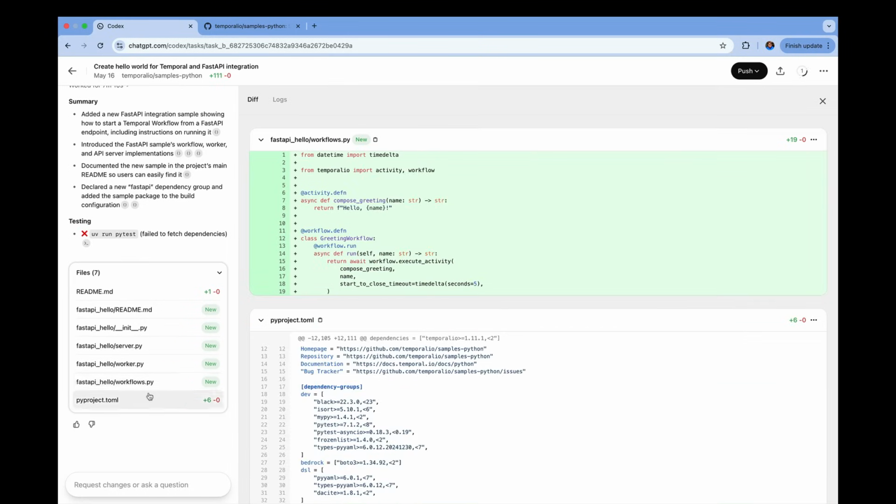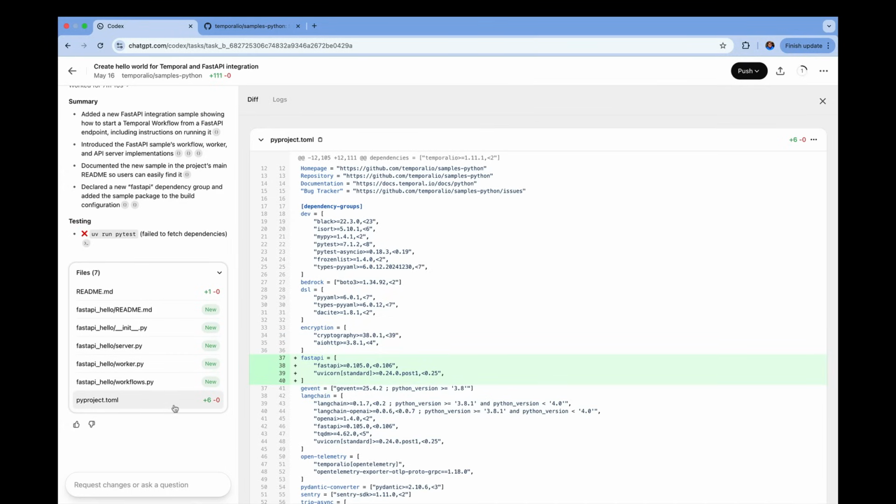I'll need to test this manually myself to ensure correctness, but this looks good enough to start with. I can now create a pull request against this repo so my colleagues and I can review it and get it officially added to our samples repository.